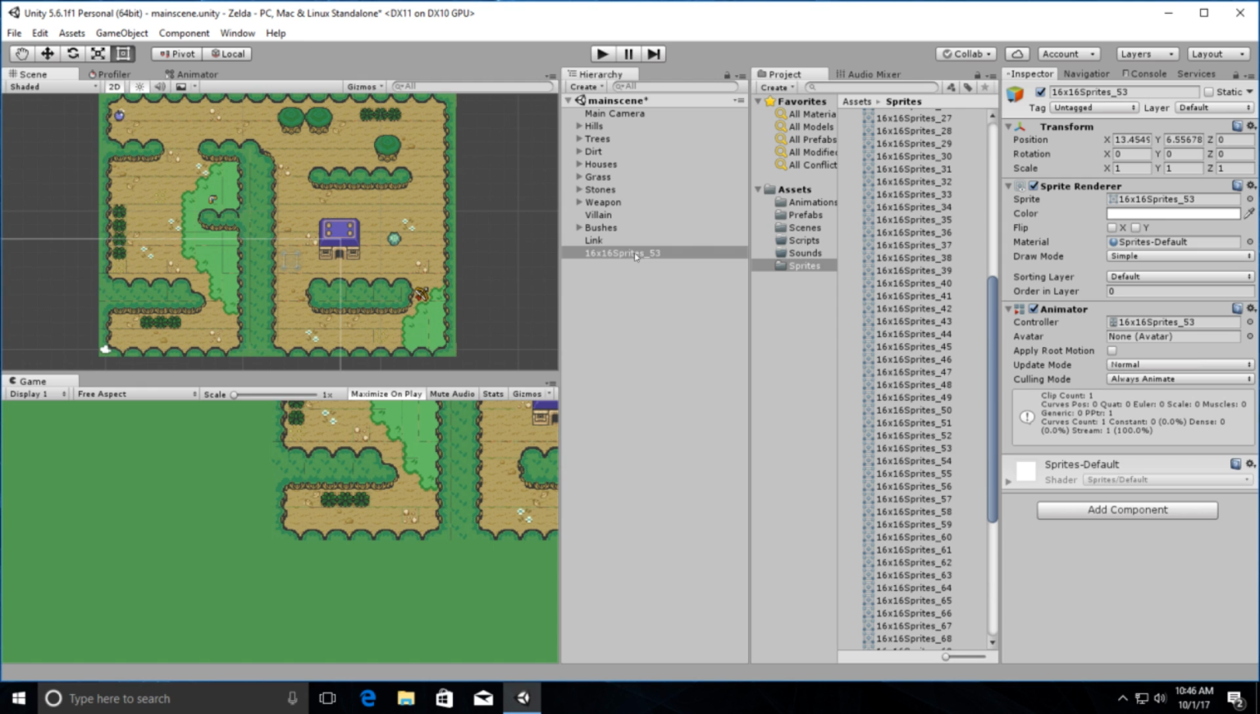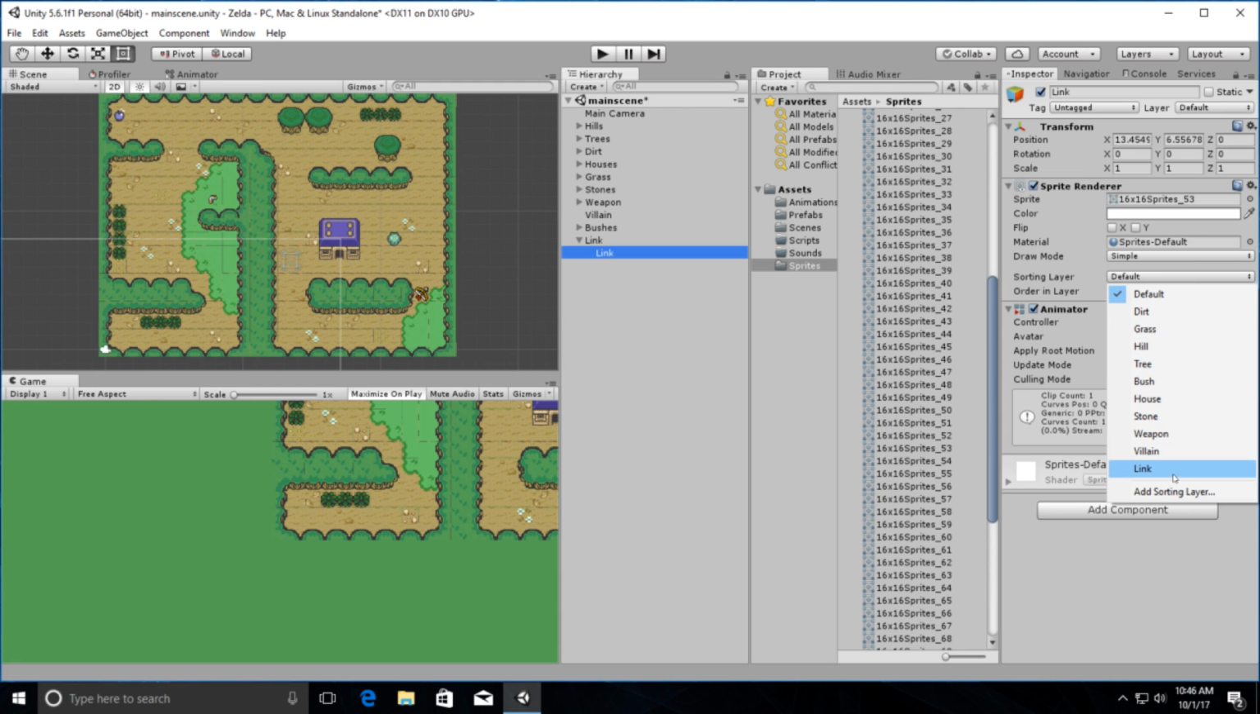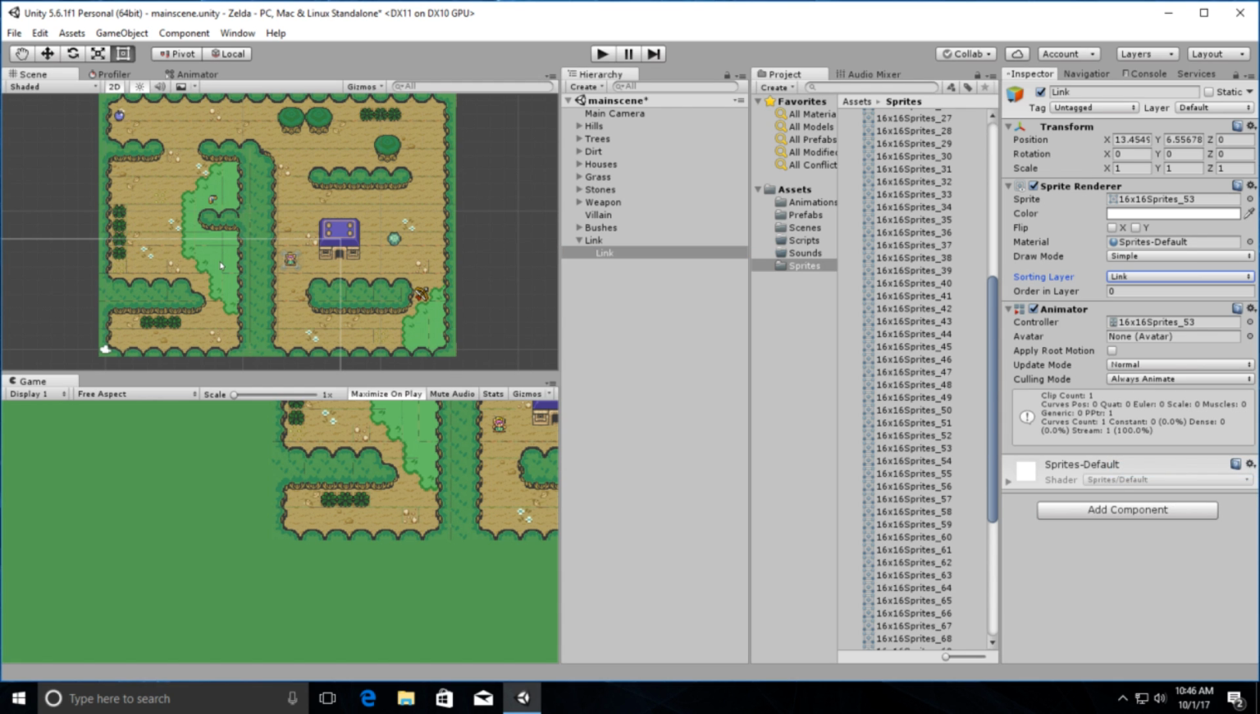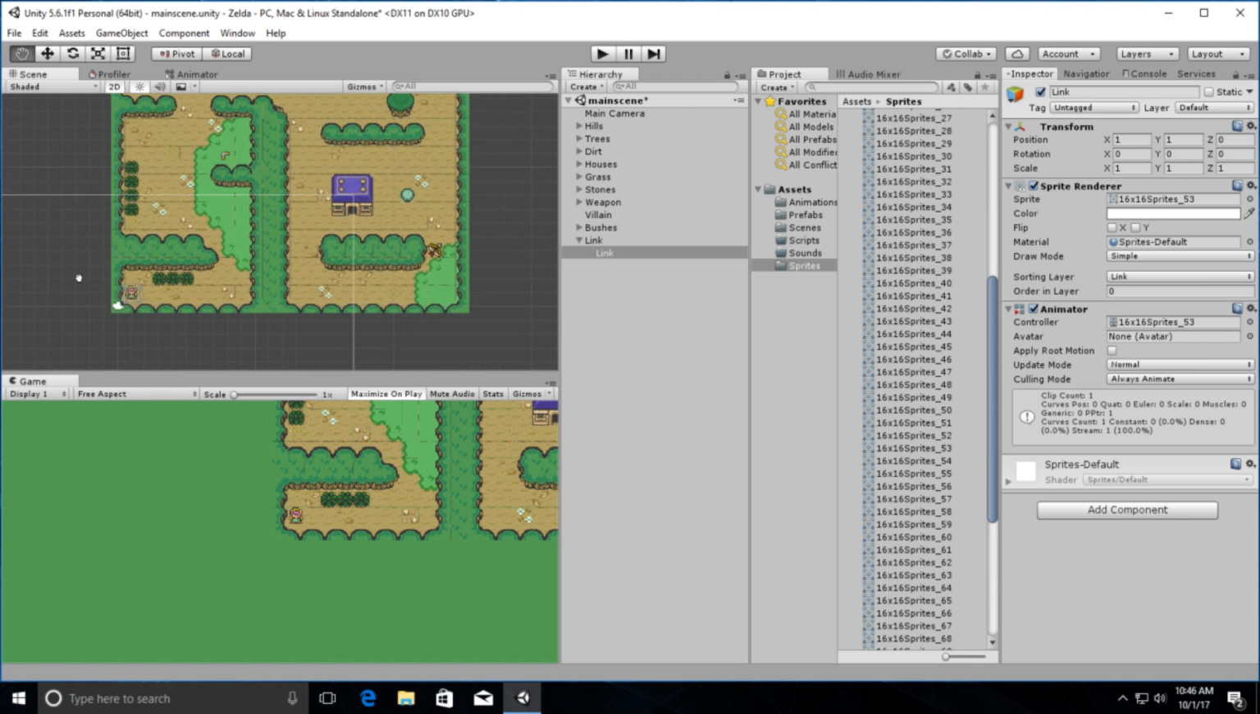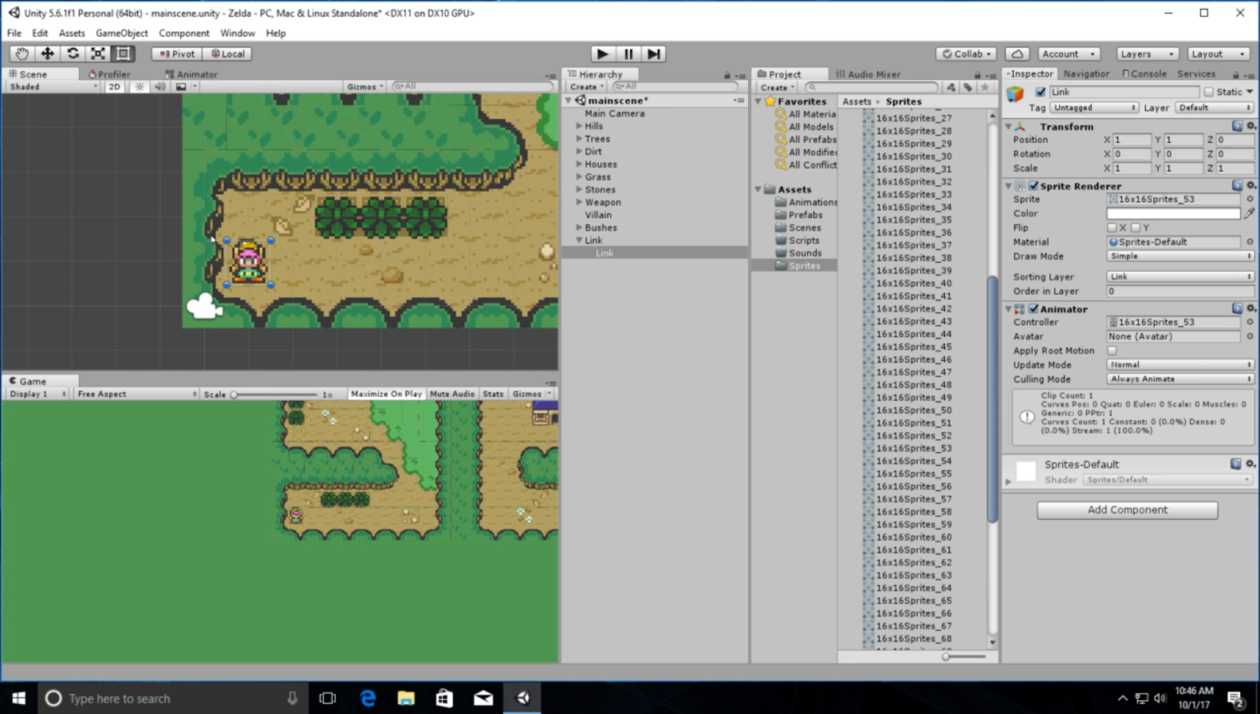Now what I'm going to do with this guy is drag him up here inside of the Link empty, and then rename this Link. I'm then going to make sure that it is in the Link sorting layer so that it shows up on top and you'll be able to see it. See, it's right there. And then I want to position it. Where do I want to position it? I think I want to position him in the 1, 1 location. So he's way down here. Let me zoom in on this so you can see exactly what's going on with him.